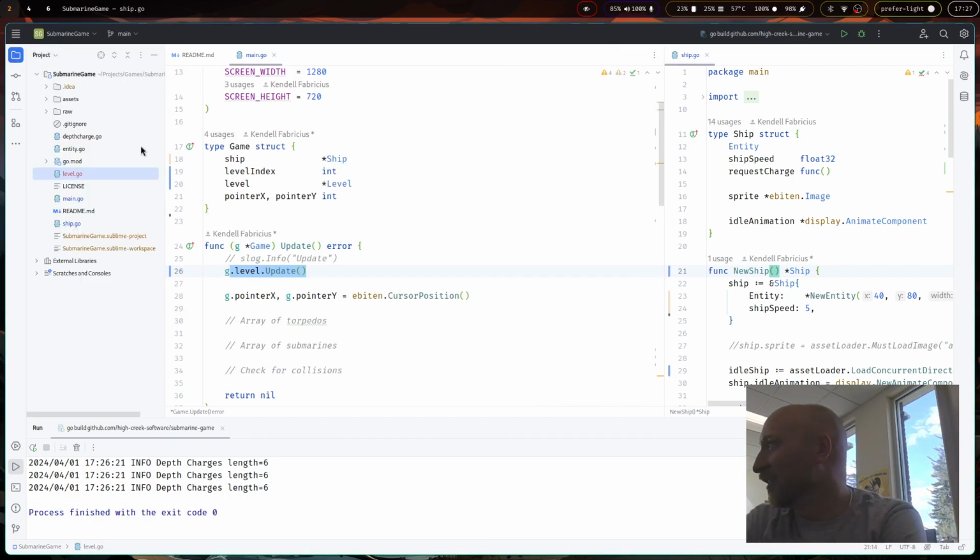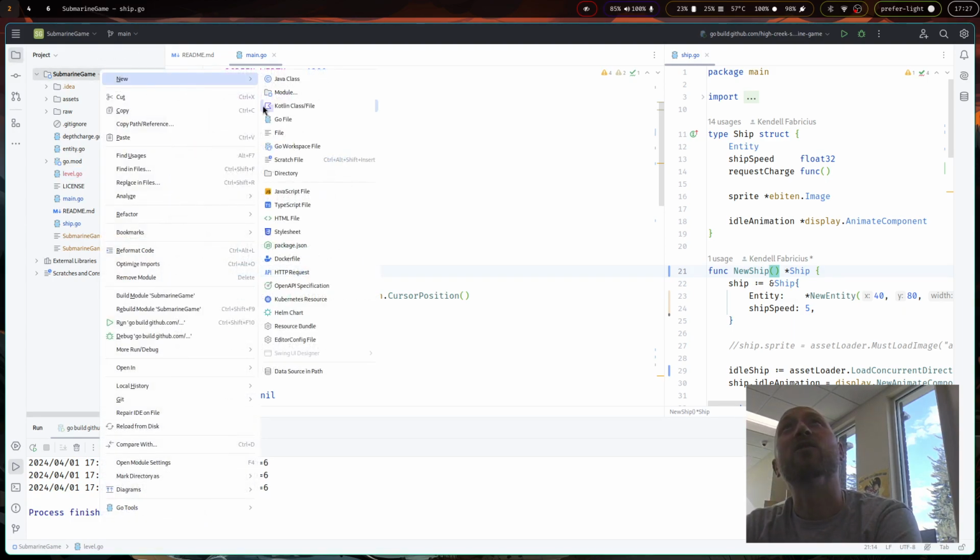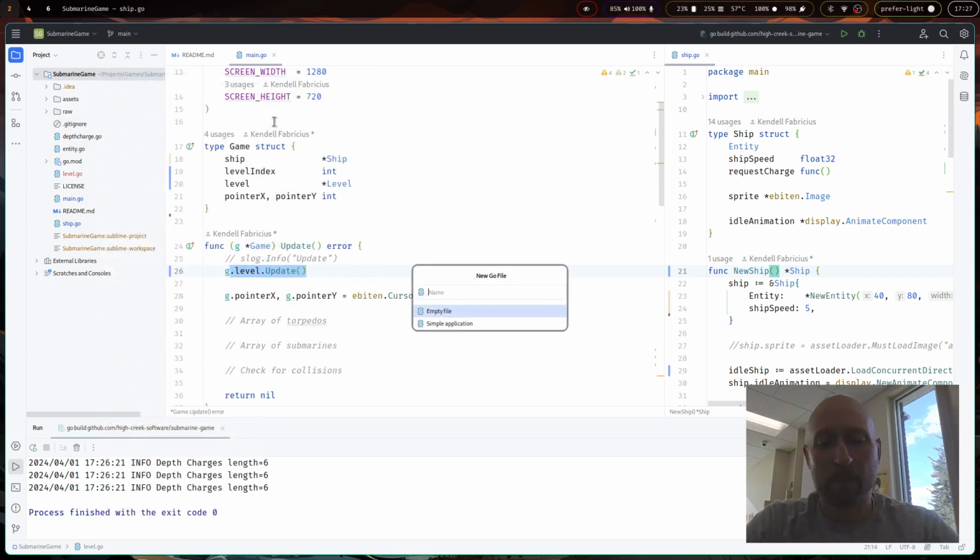Should we work on some submarines now? Okay, so we will create a new file.